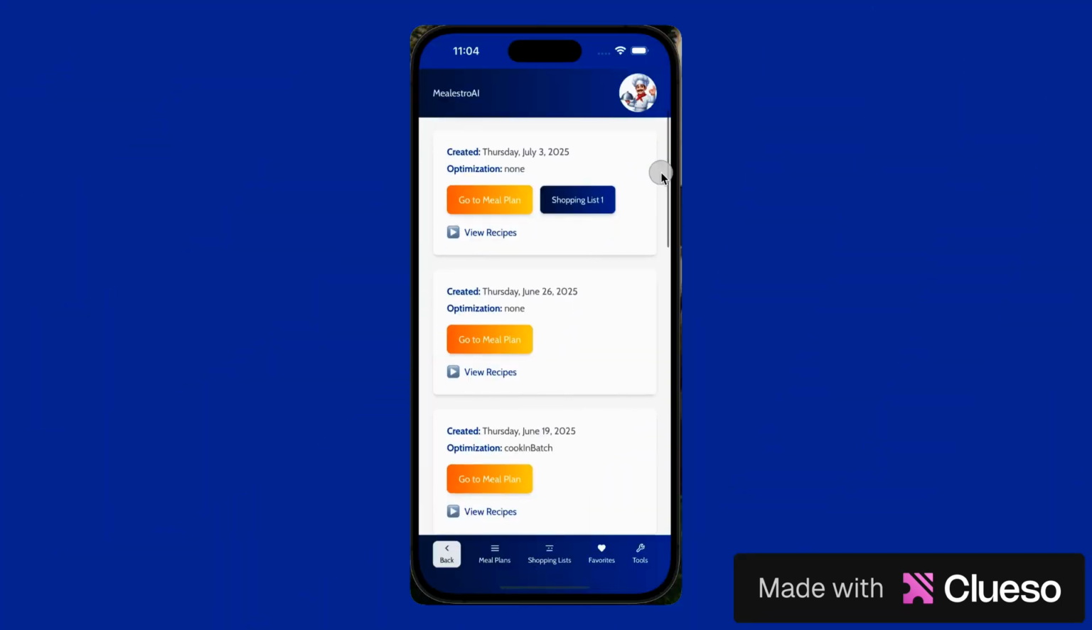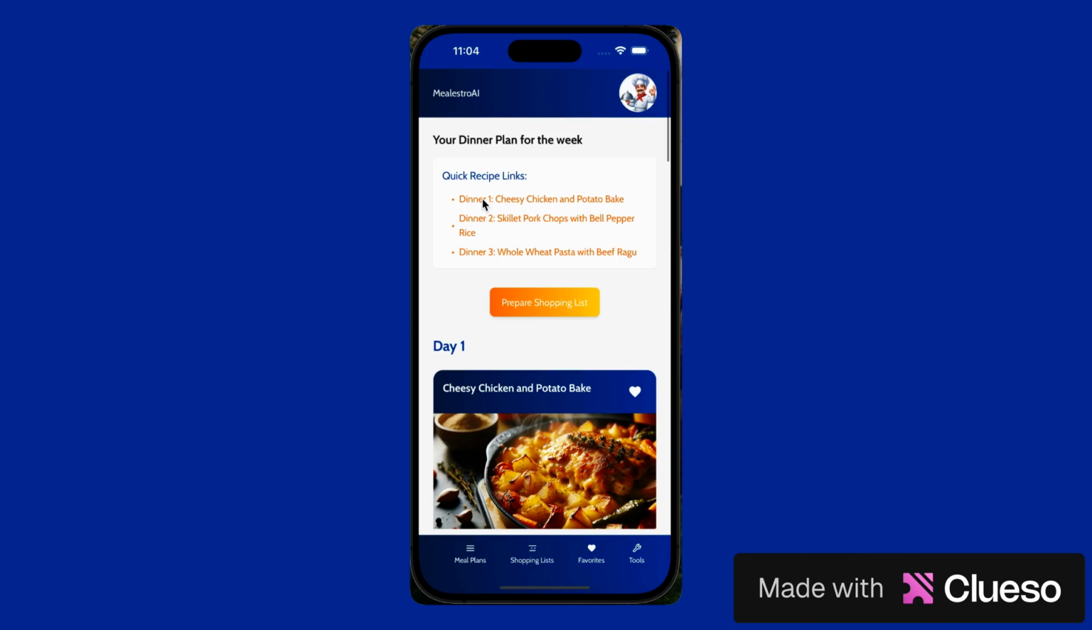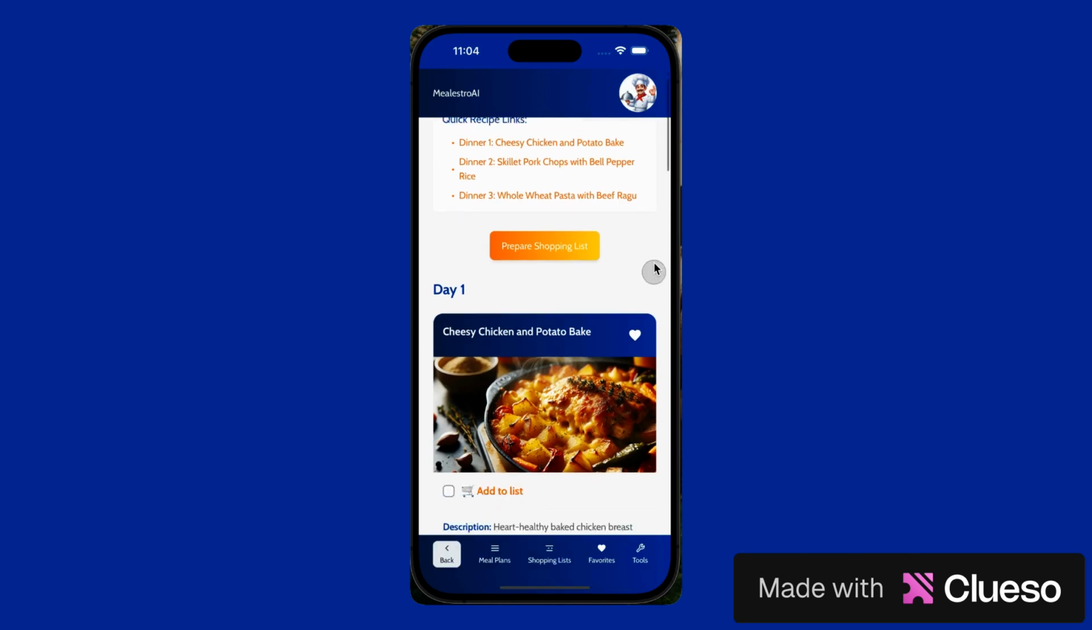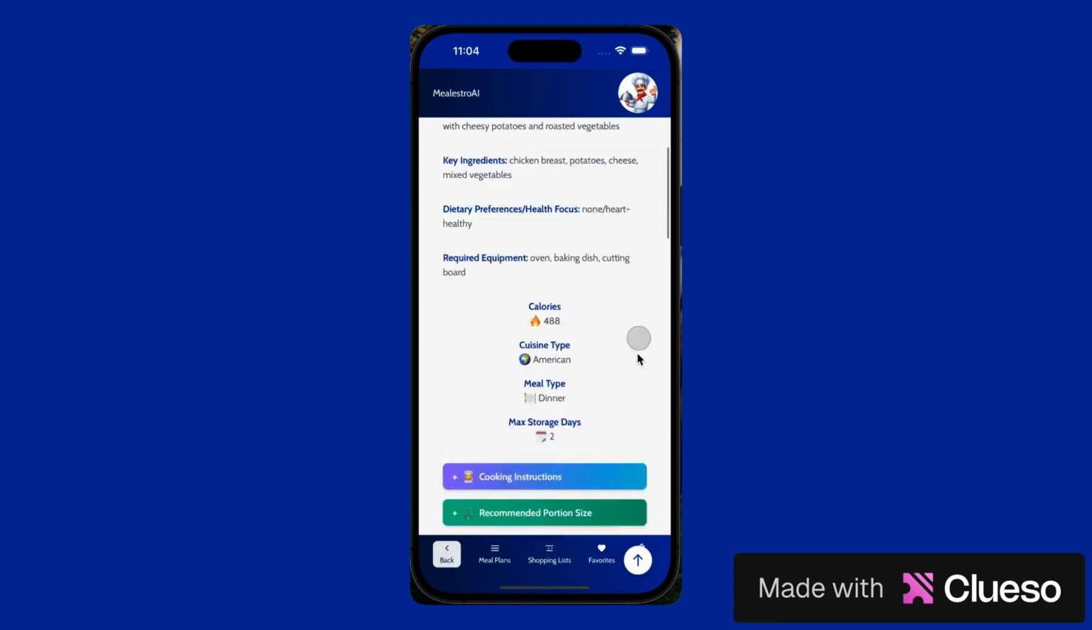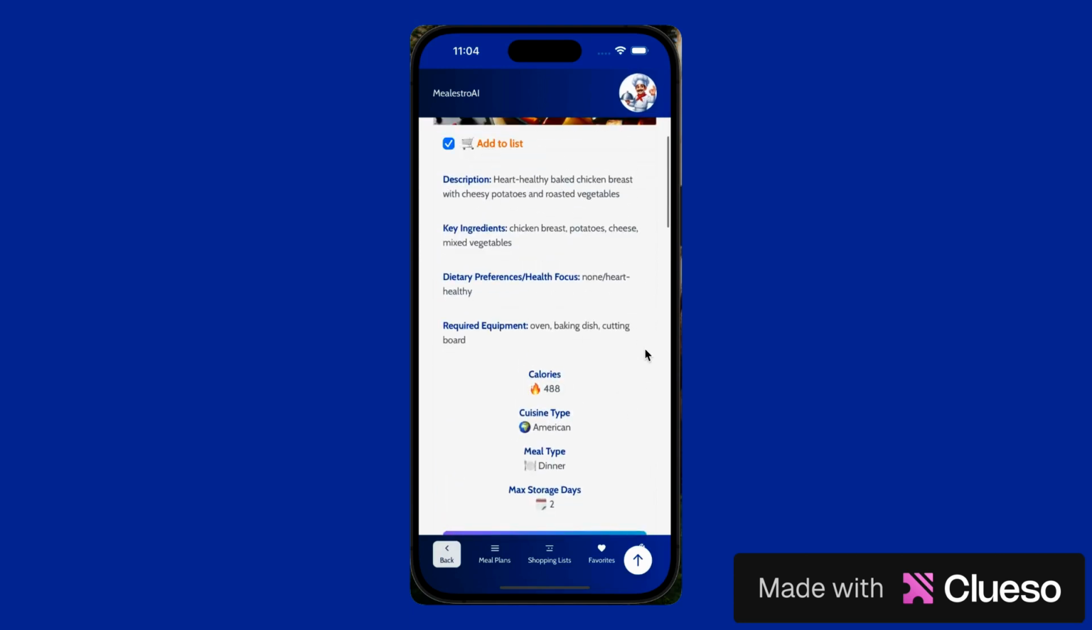When you access the link from an email or open it from our mobile home screen, you are taken to the Meal Plans screen. Then click the Go to Meal Plan button to see the meal plan details. On the Meal Plan Details page, choose Recipes by clicking the Add to List button.